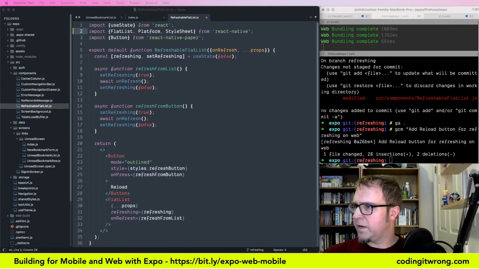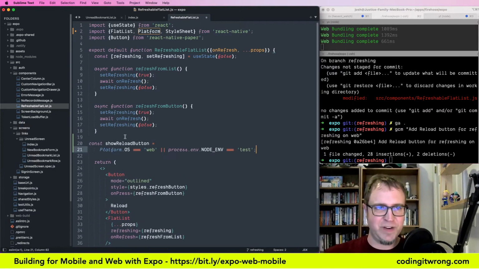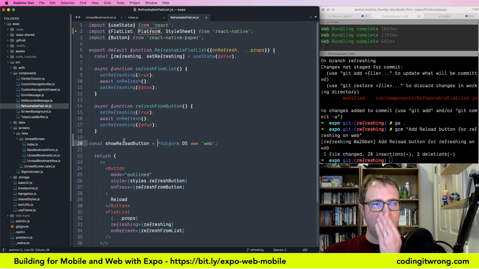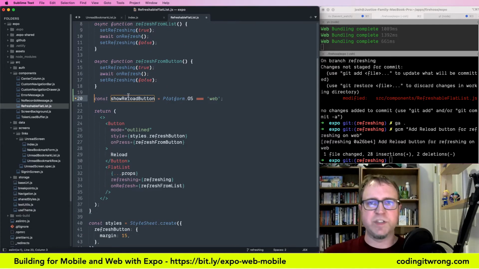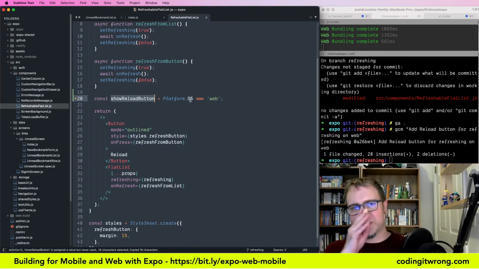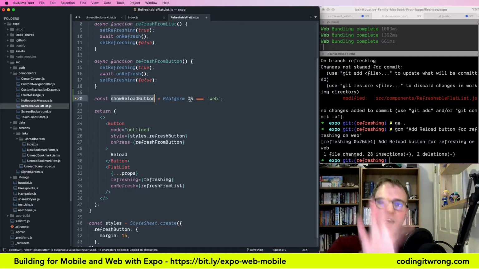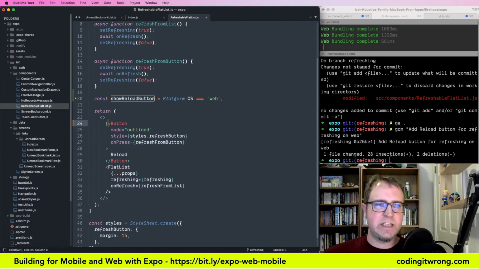I wouldn't always do this, but because I know the future and I know where we're going, I'm going to say, oop, don't look at that, cheated there. Show reload button. I'm just going to define a variable inline here and say show reload button if the OS we're on is web, which is not actually an OS, but that's how that platform is exposed. The platform we're on is not iOS or Android, it is web. And so we only show the reload button if show reload button is true.